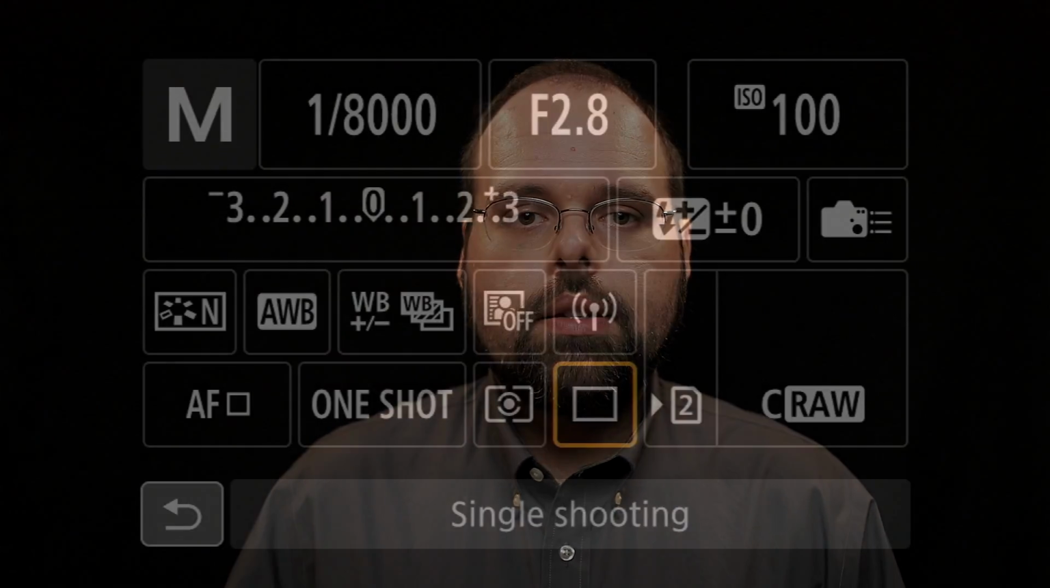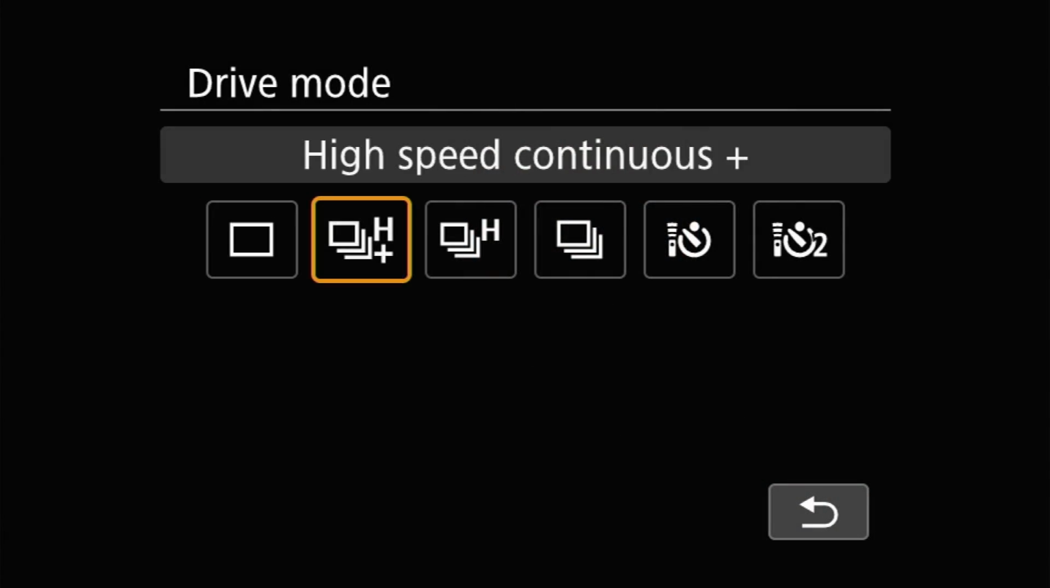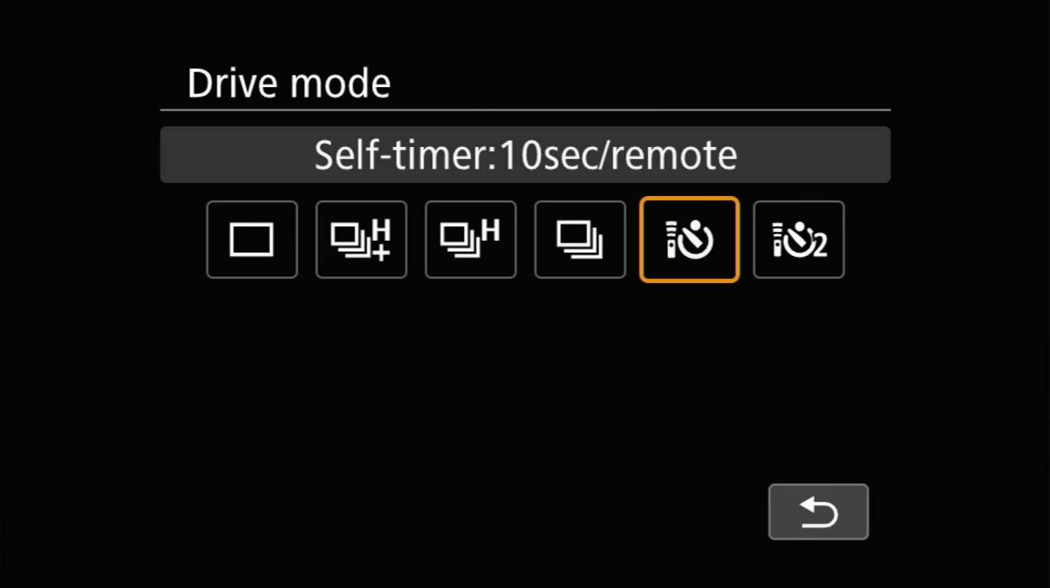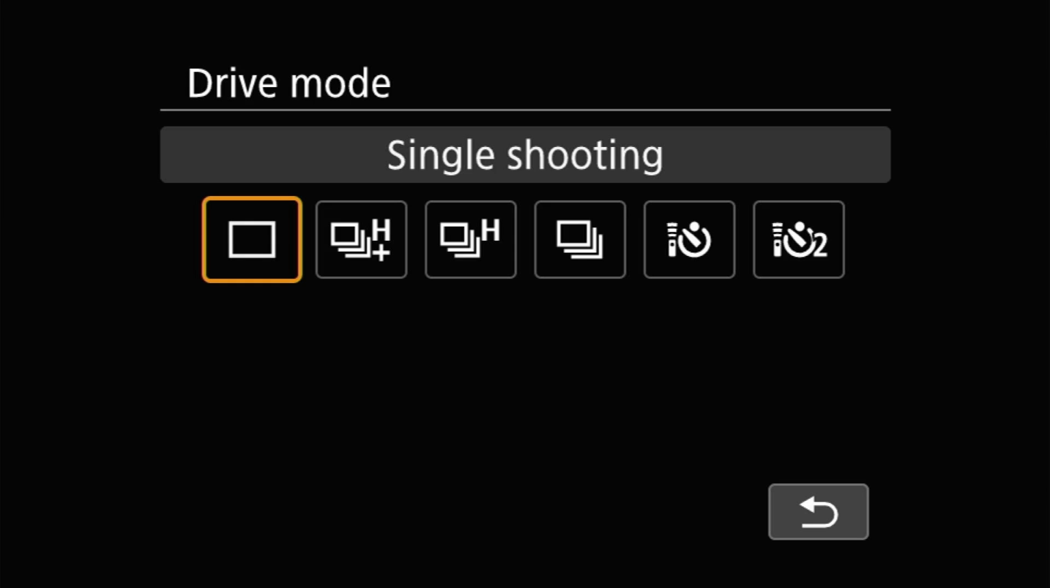Now, the R5 has 6 different drive modes, and these are single, continuous high plus, continuous high, continuous low, 10-second self-timer / remote control, and 2-second self-timer / remote control. Some of these, like single shooting, should be pretty self-explanatory, and it's really only the continuous modes where things get complicated. That said, let's walk through all the modes anyway, starting with single.